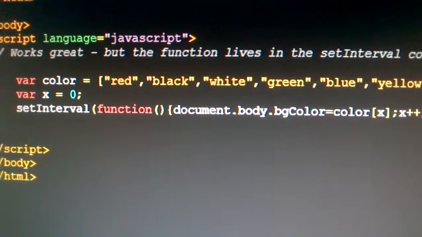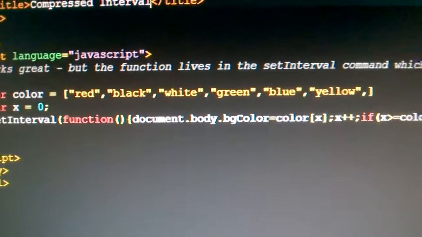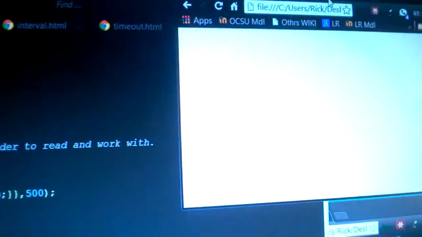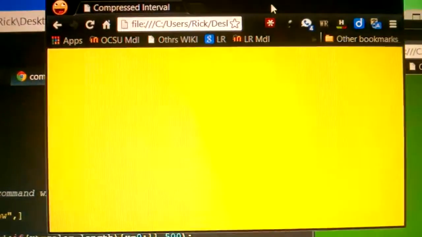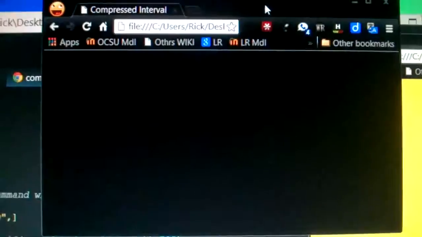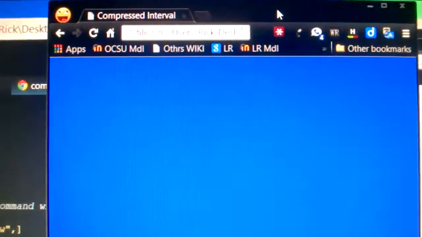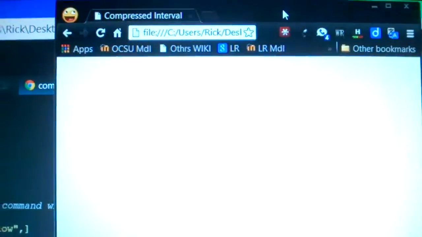So first thing it does is it flashes red on the screen, 500 milliseconds later black, then white, then green, then blue, then yellow. An example of that working will be over here. Nope, not that one, sorry. This one. Okay, just very quickly cycling through colors, which I think is kind of what you guys wanted, except I believe you were probably going for a shorter interval, so maybe 100 rather than 500.